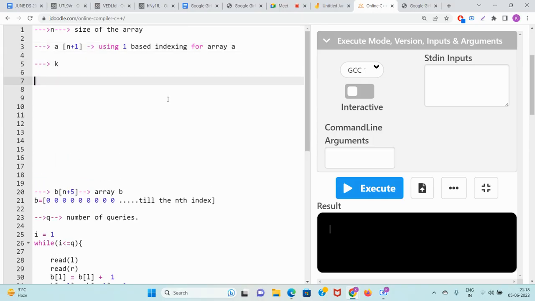Okay, now what to do, guys? Life is easy, just chill out. Let's take a very large size array B, just for safety purposes. Okay, I create a large array B. Now, guys, what to do? I don't know the number of queries. The number of queries this time is equal to n.